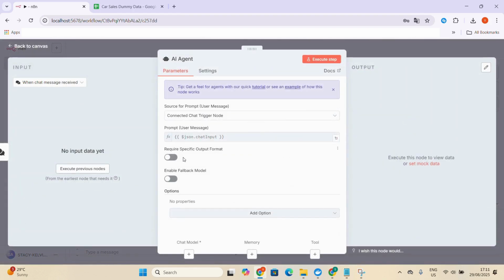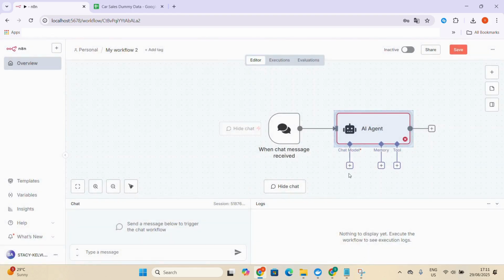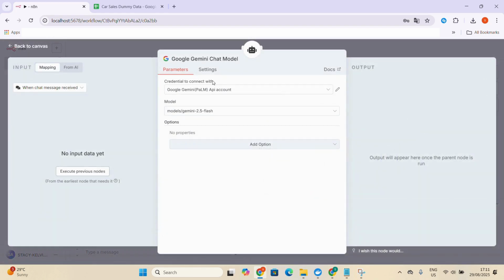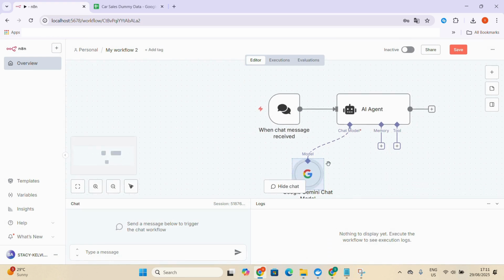So this is our AI agent. We're going to give it a chat model. I'm going to use Gemini. I already have it set up with my API key. You can use Ollama, as I showed in the last video on how to use your local model, or even ChatGPT, GPT or DeepSeek, whatever you want. I'm going to use Gemini.